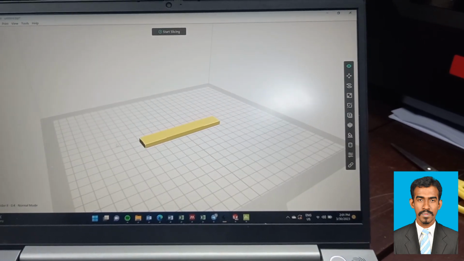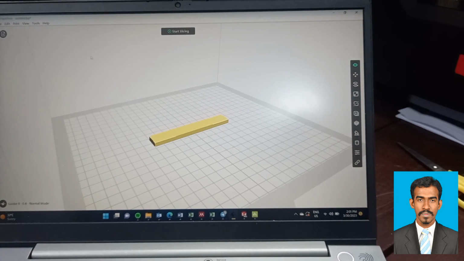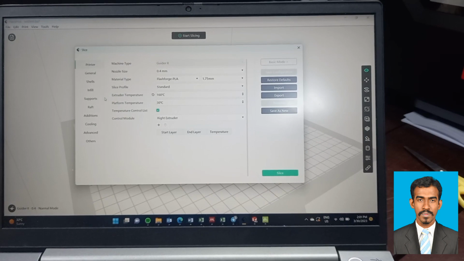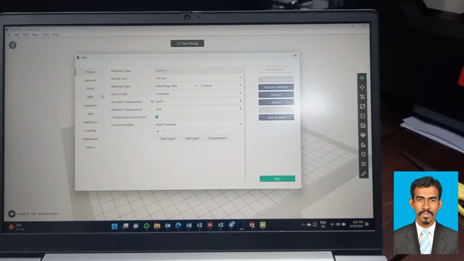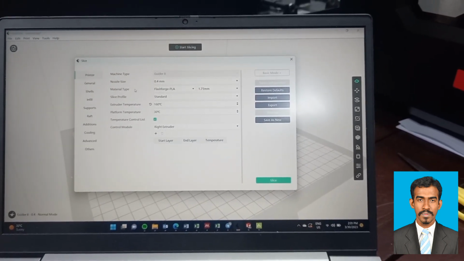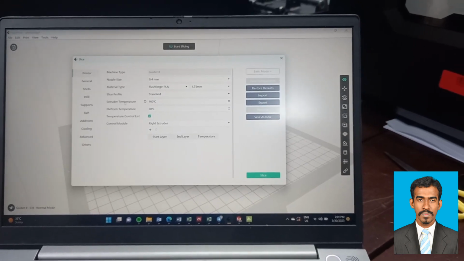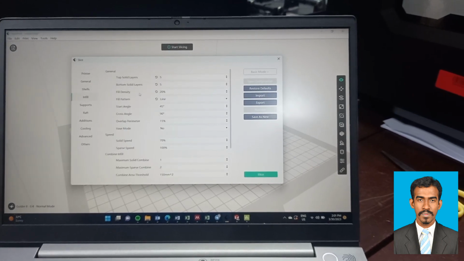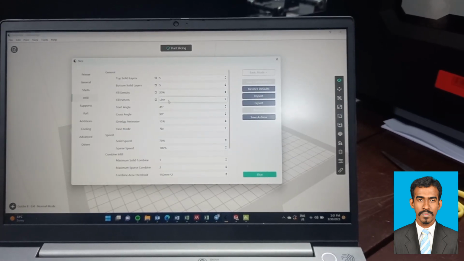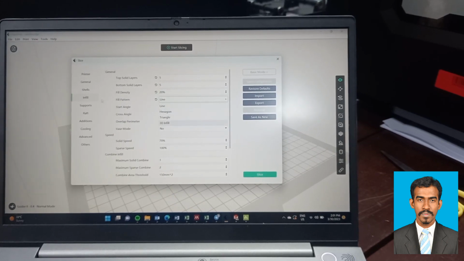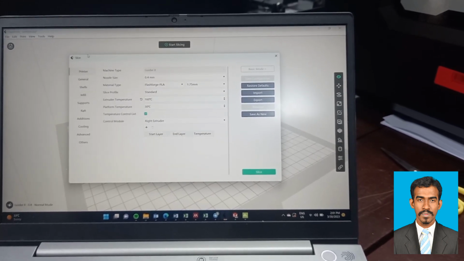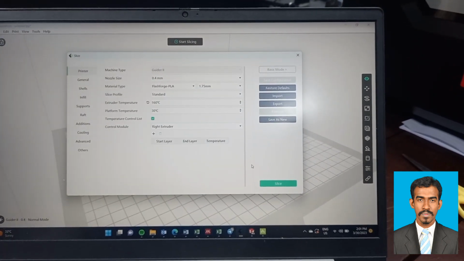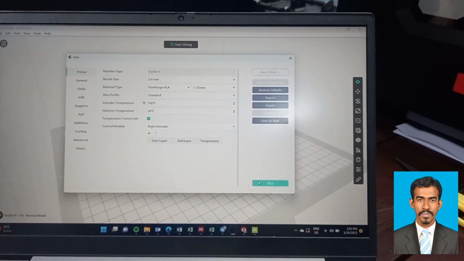Then after you have imported the STL file inside the software, you can click start slicing. So here are the parameters of the printer that you can play around with. For example, the extruder temperature or the platform temperature, then the infill density and the shape of the infill. All of these are the parameters that can be played around with in order to get the product that you require.